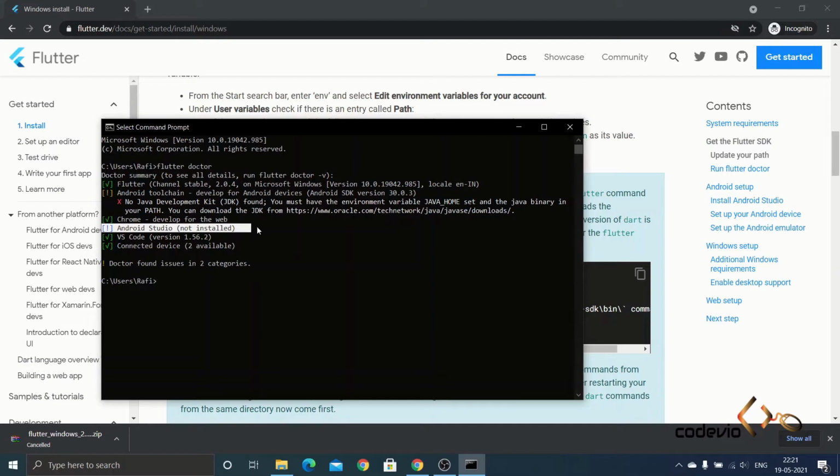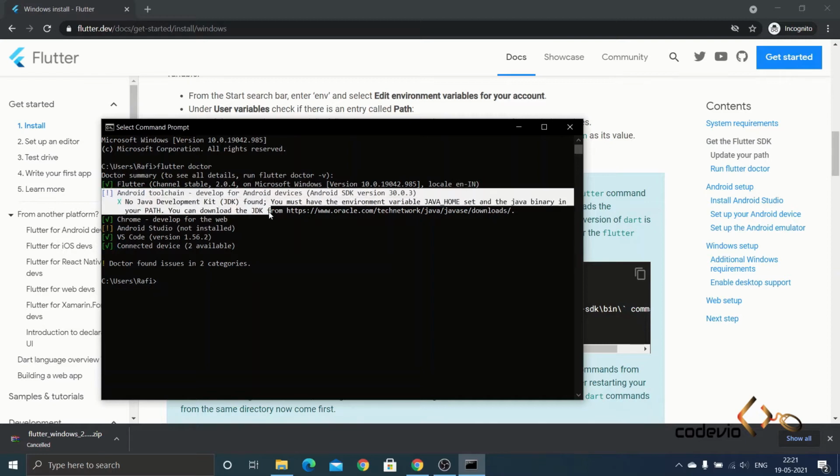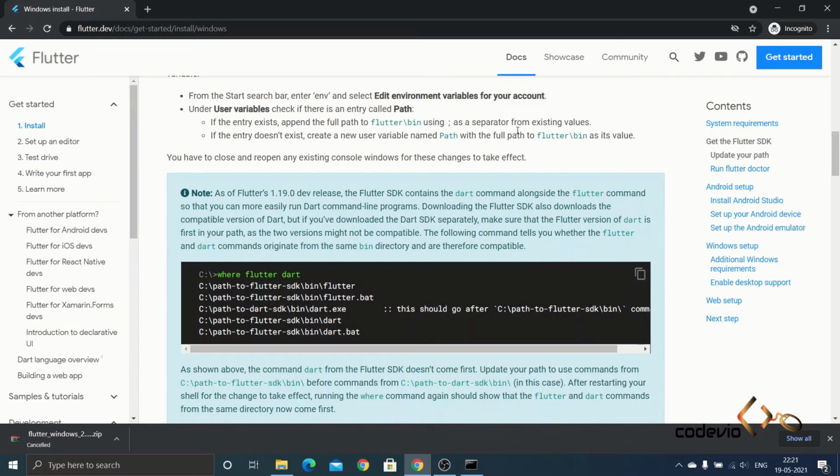The first one is Android toolchain: no Java JDK found, and also no Android Studio installed. I have removed Android Studio just to show how to install Android Studio. That's why it is showing this error. Okay, now we can go and install Android Studio for the further procedure.